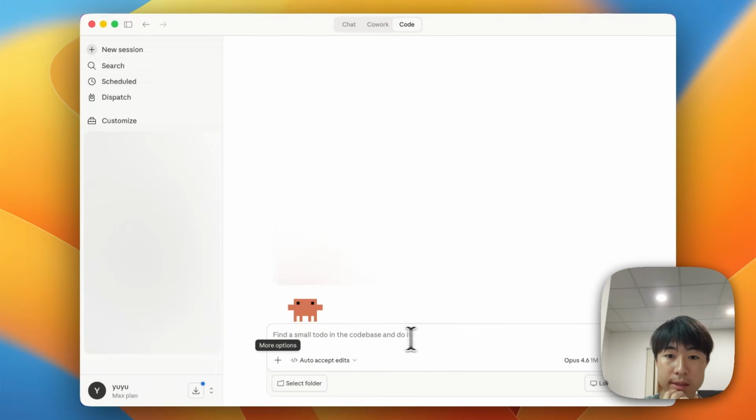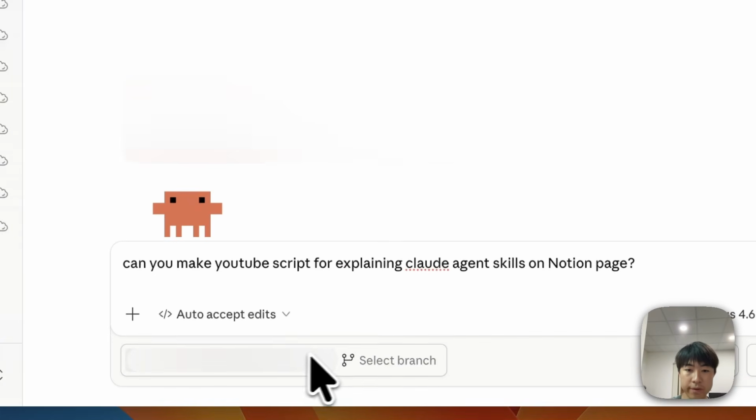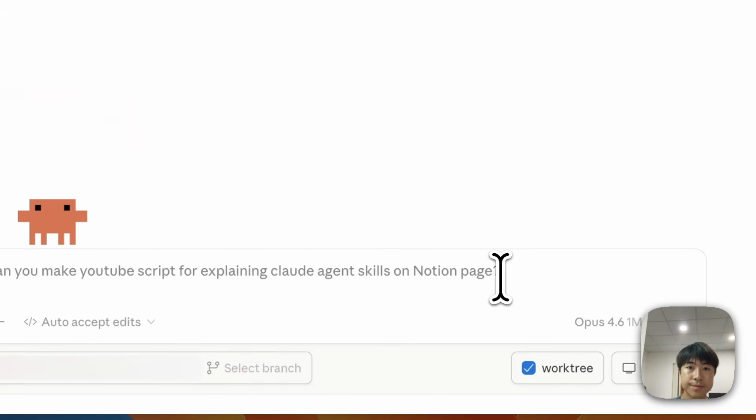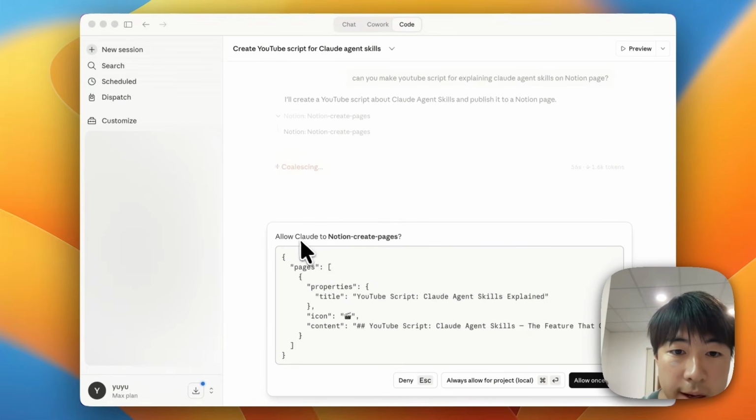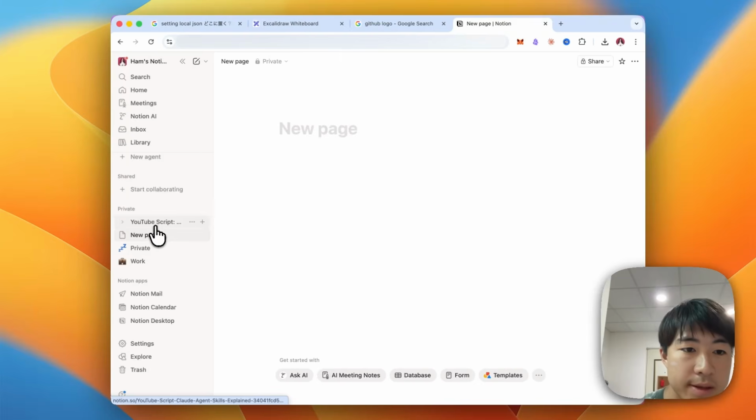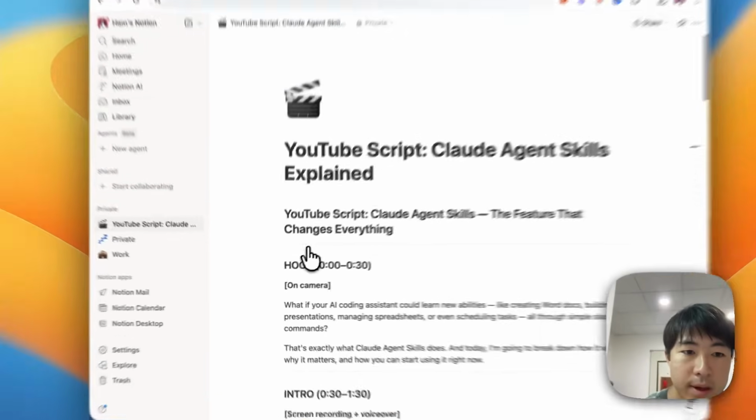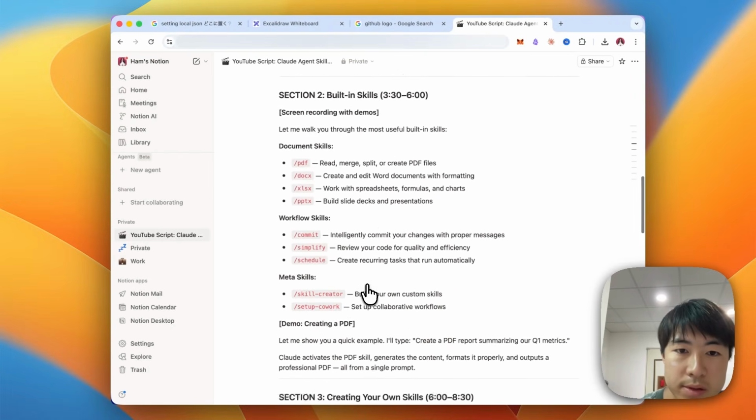Alright, and then you can ask, can you make a YouTube script for explaining Claude agent skills on a Notion page. And then you can select your project from here and hit this button. And Claude asks me to access Notion to create a new page, so I will hit this button. Once it finishes, you can see the private folder, you can see the new page, and once you open it, you can check how it went.